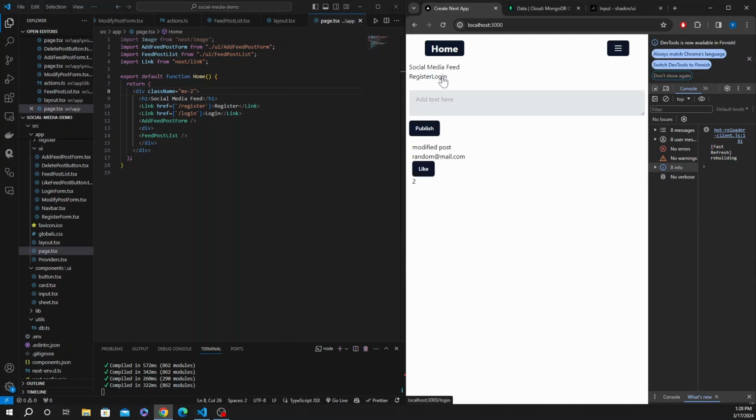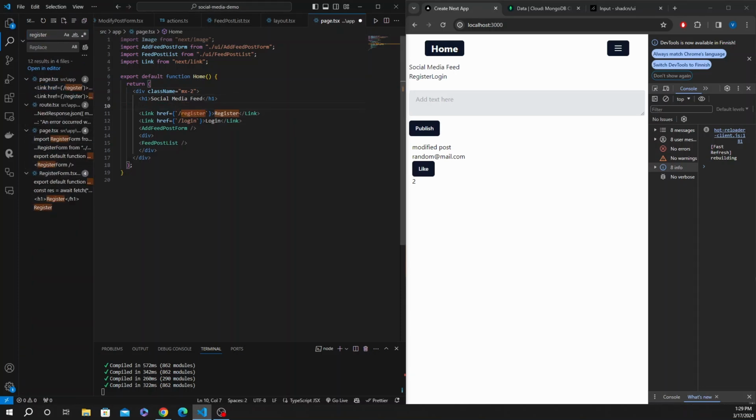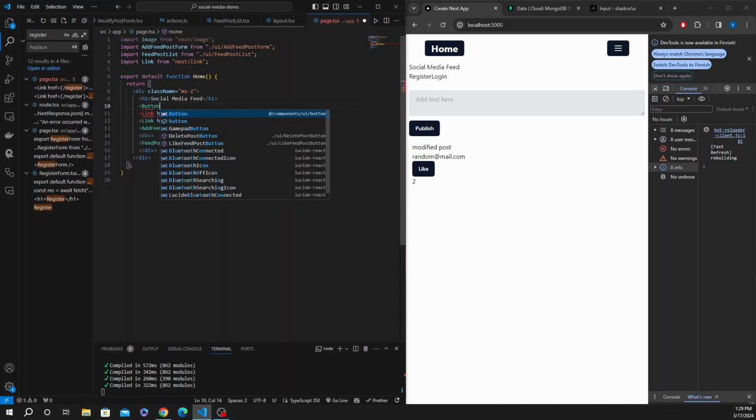And now also these register and login, let's do something about them as well. So let's just find them here from the register. It's going to be this one right here. Yep, okay. So let's just wrap these links in a button.